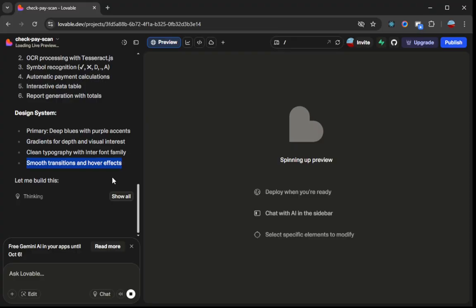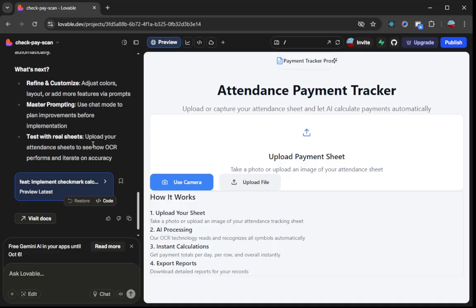Okay, so yeah, what's next? Refine and customize, master prompting, use chat mode to plan improvements before implementation. Yes, that's something that I recommend. I used to do it in my other projects as well.